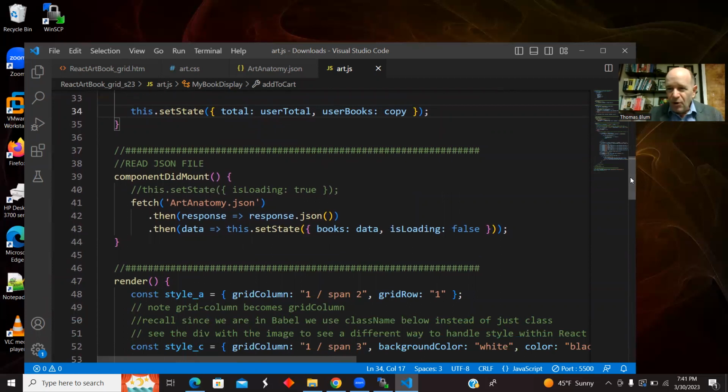Here we are in the component did mount, which is where I read my JSON file. So I'm using a fetch. I'm fetching artanatomy.json that was next to the HTML. So they are siblings in the folder, so I can just refer to it by its file name. Then when I get that resource, I'm sending on the JSON. So JSON is a particular form, a very well understood form by JavaScript. So it can just send on this response, can just send on the JSON portion. And then I want to use that data to set the state.